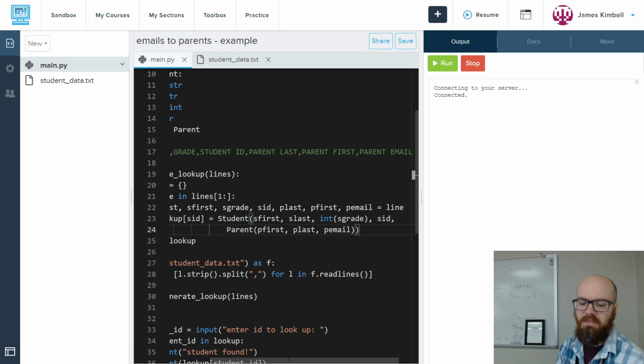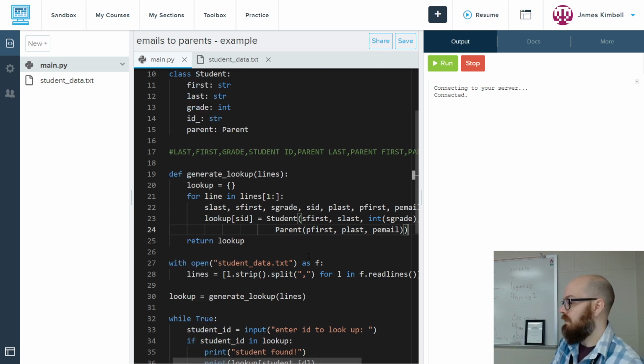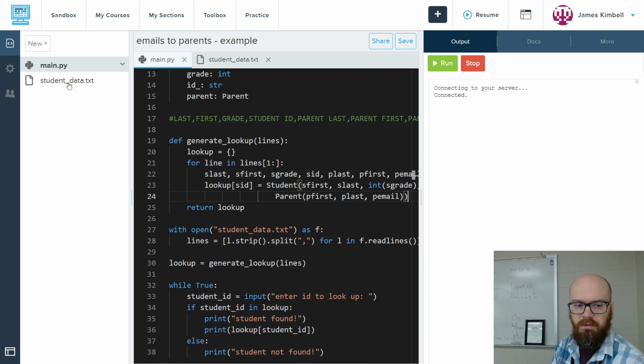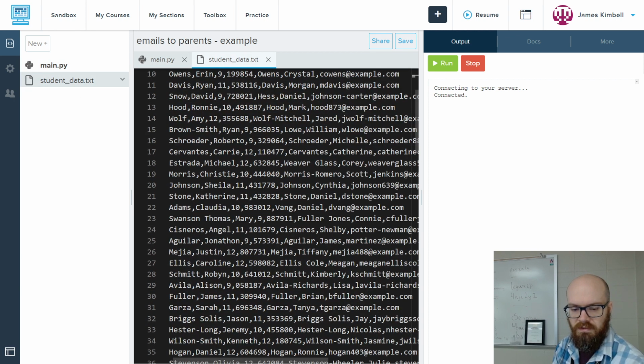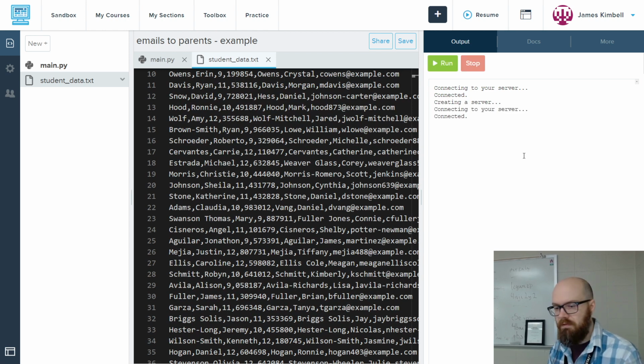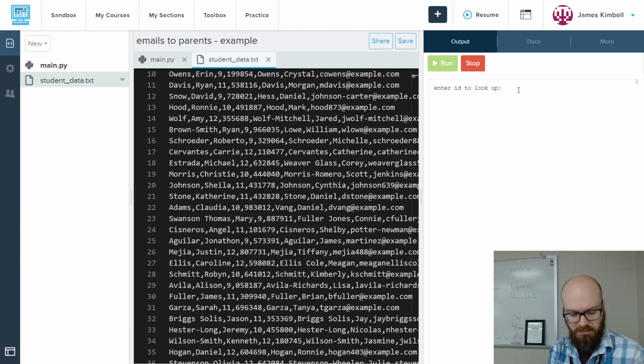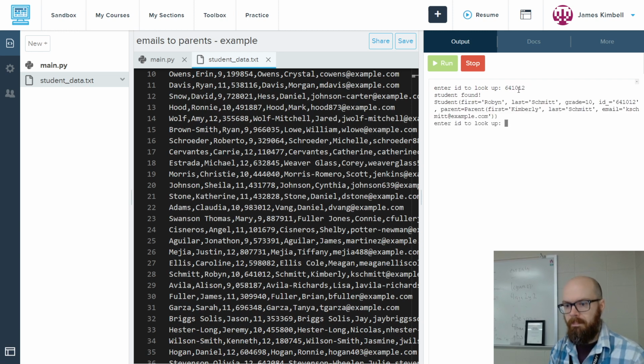we can forget about it. We don't have to worry where the data came from, what order it was in, or anything like that. It's just a nice Python dictionary of Python objects. And when you run the program, you get, let's do an example, 641012. When you run the program, you get this nice object with all of its properties. Okay, and now, today, in the final step, we're going to use those properties.